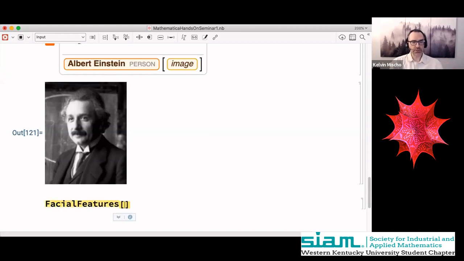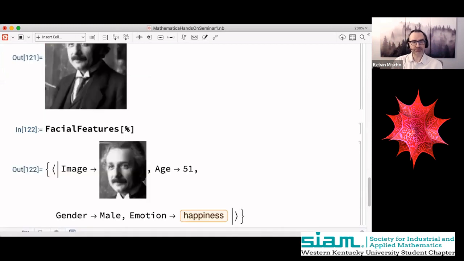Then type open square bracket. You'll notice it makes an open and close square bracket at the same time. And within there, type the percent sign. Percent sign in the language means the last output, not the last output on the page, but the last output in terms of the last one you calculated. And then hold down Shift and hit Enter.